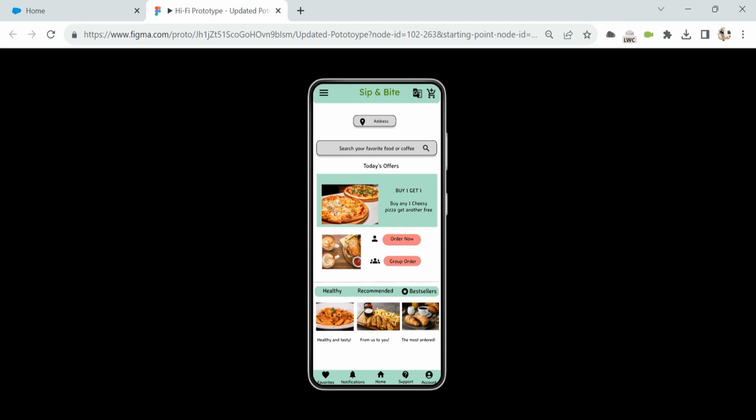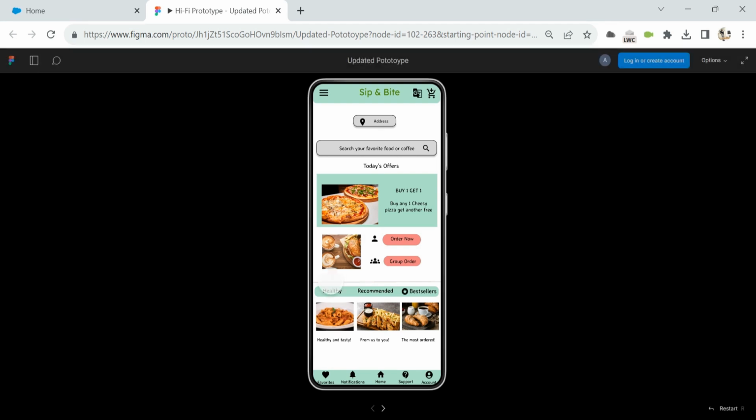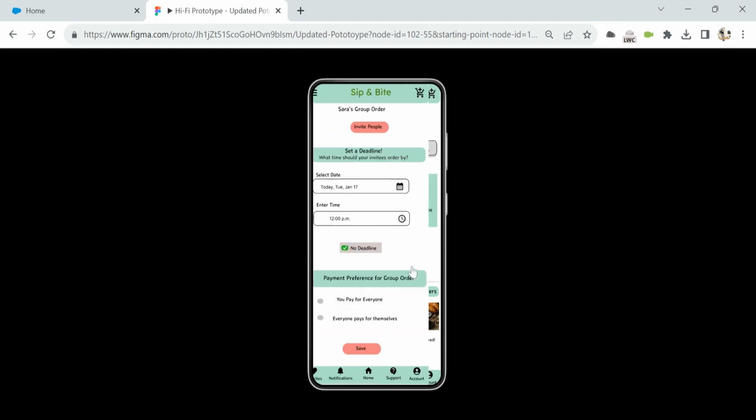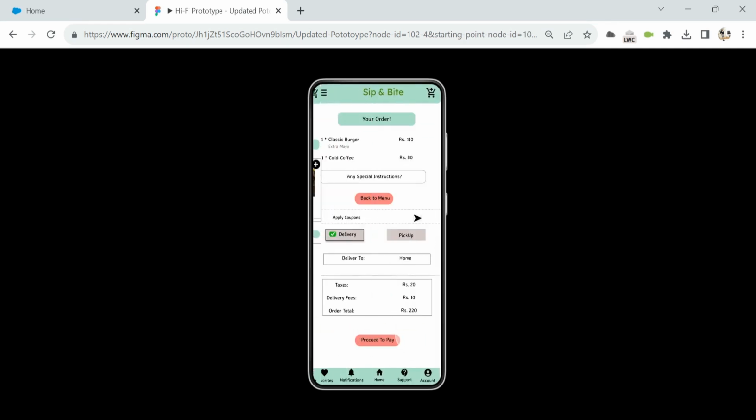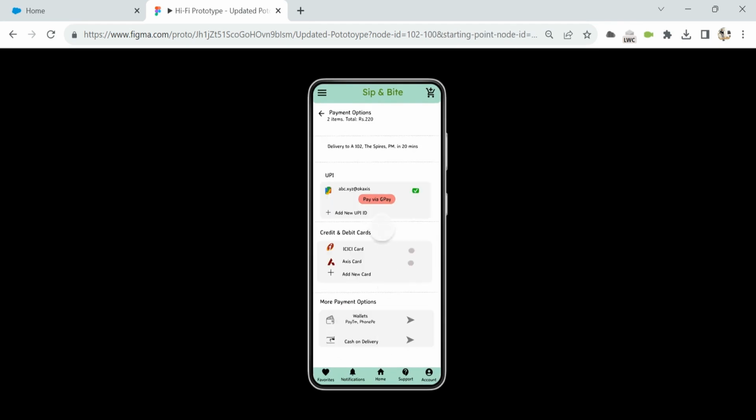So, basically, suppose if you have to place an order for your team with, say, three colleagues or five colleagues, you can go to this app, click on group order, select the deadline. So, basically, by this time, each one of them should have placed their order on their apps. Select the payment preference, click on save, confirm the order, proceed to pay.